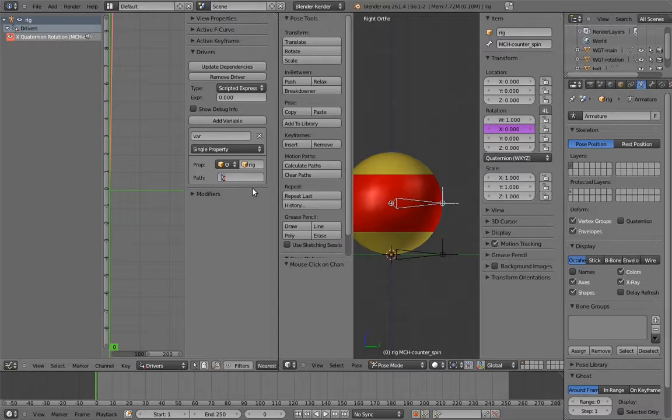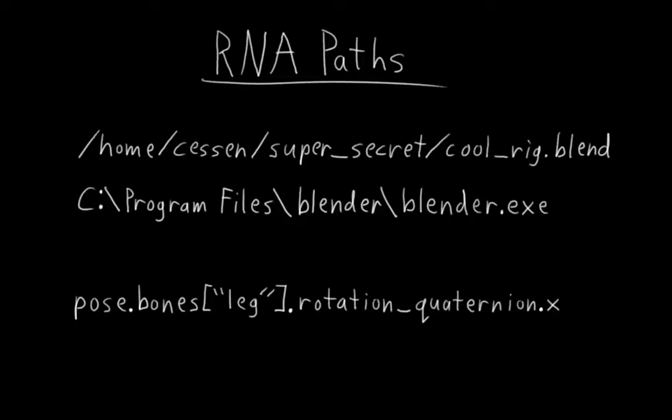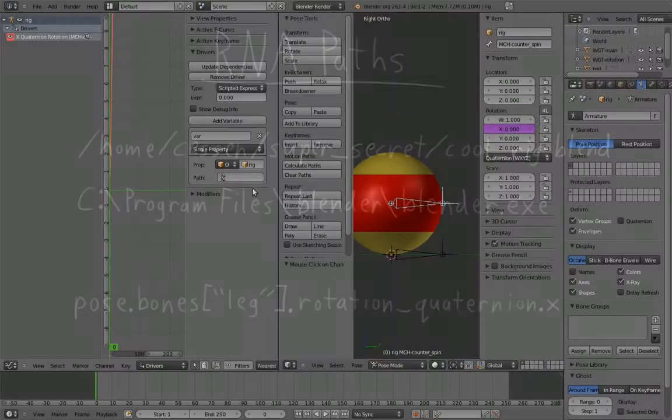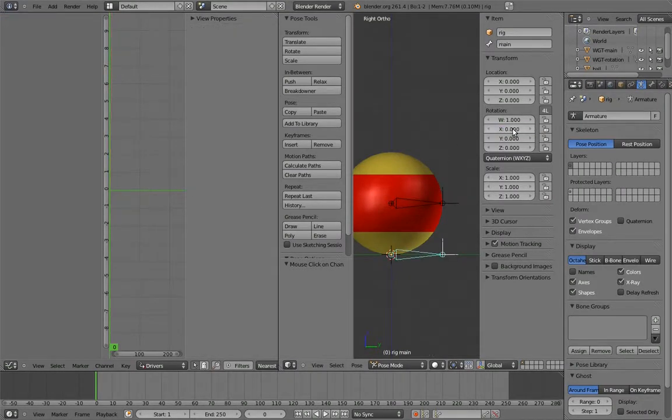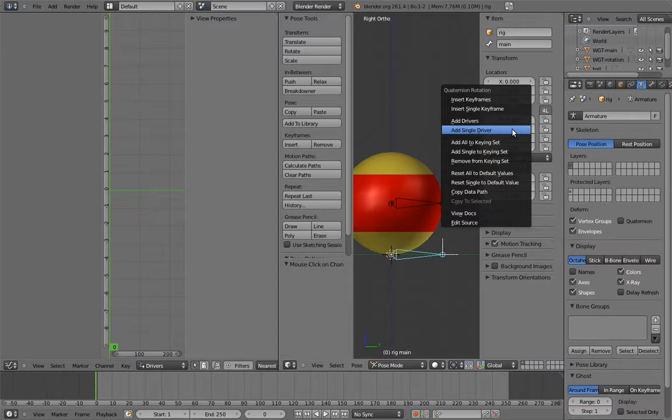Now we need the RNA path relative to that object. The syntax is very different from file paths on your computer, but the idea is basically the same. Thankfully, you don't actually have to learn the syntax. Select the main bone, right-click on any of the quaternion components. Towards the bottom of the menu, there's an item called Copy Data Path. Clicking on it will copy this property's RNA path into our clipboard.